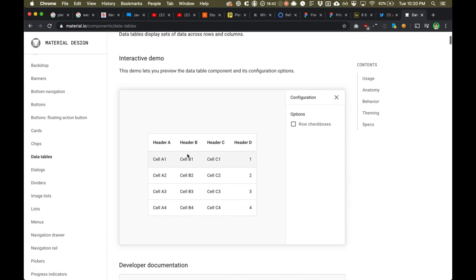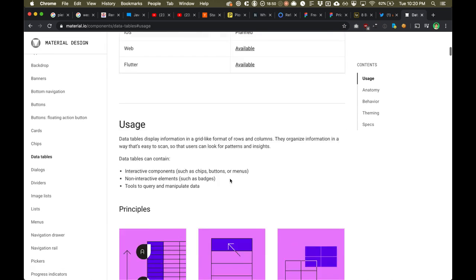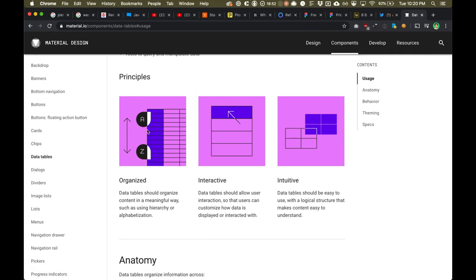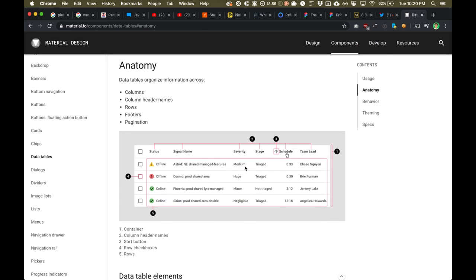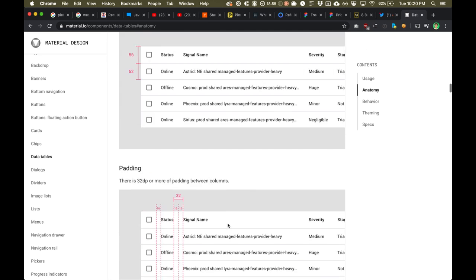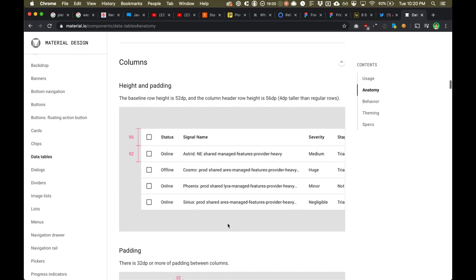And you can see they have an interactive demo here. So you can get a feel for what it's like to use it. And then they'll explain the principles behind the design and the anatomy behind the design. So like how everything's organized. And this is my favorite part. They show you the spacing.